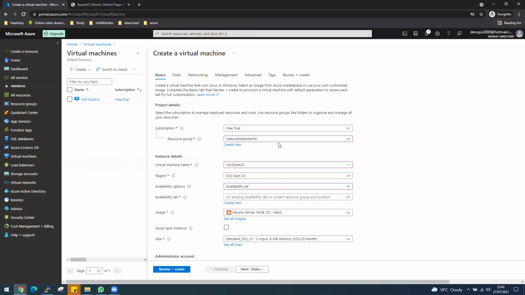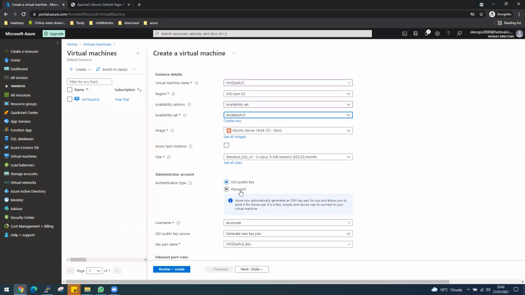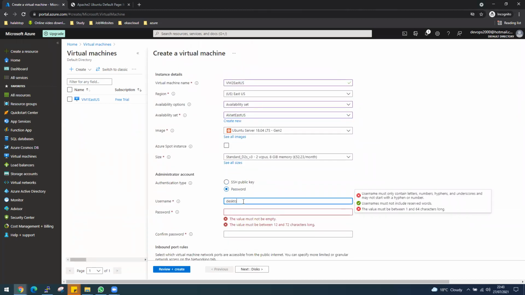Okay, it's not coming up. That's very interesting, because the resource group we have chosen is not the right one. So we need to make sure we choose the right resource group and availability set, and then here we go. We can see them underneath. And as we said, we're going to use the password option. So that's set.